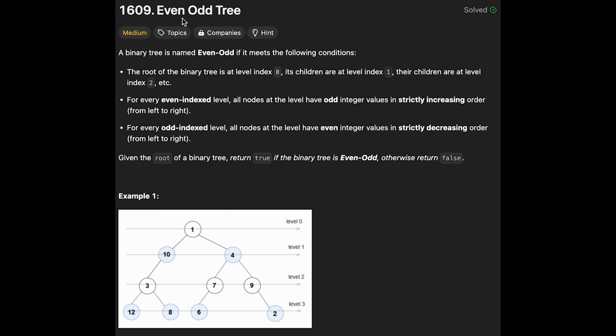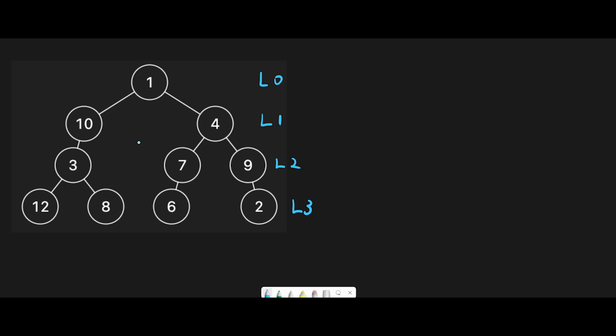Hey everyone, today we are going to solve the LeetCode question Even Odd Tree. Okay, so let me explain with this example. We have to check if an even index level has odd integer values in strictly increasing order from left to right. On the other hand, we have to check if an odd index level has even integer values in decreasing order from left to right. So we have to check level by level, right?